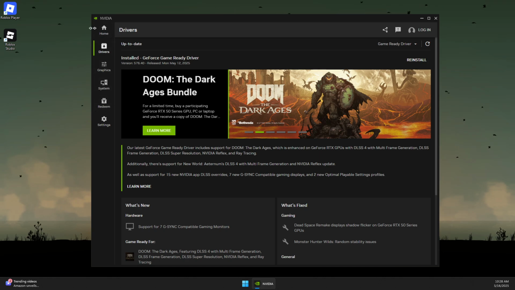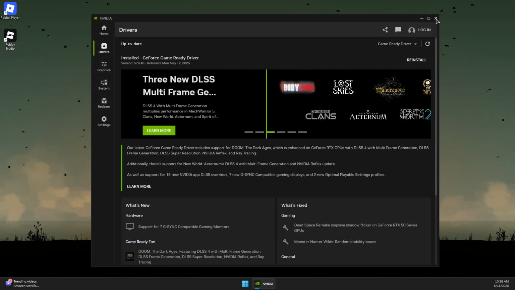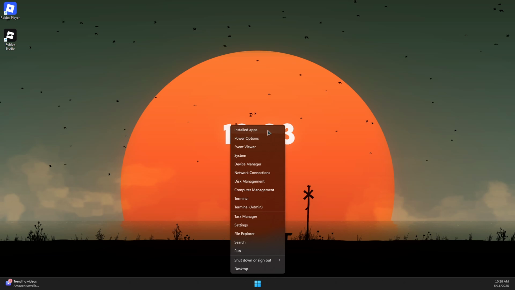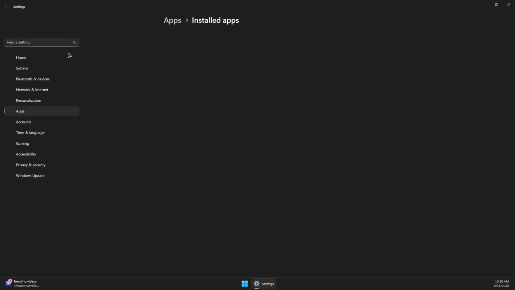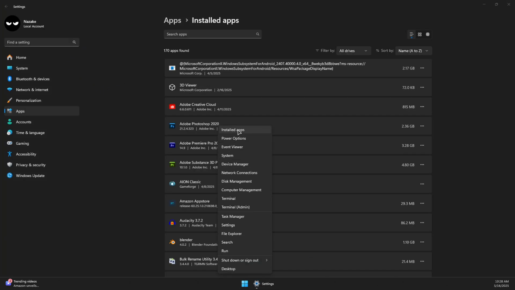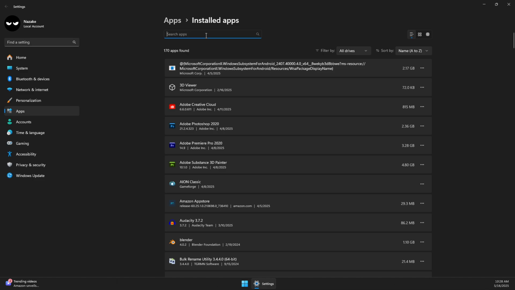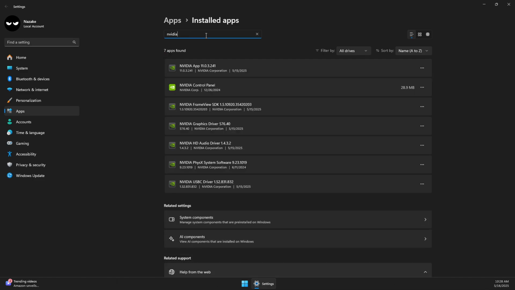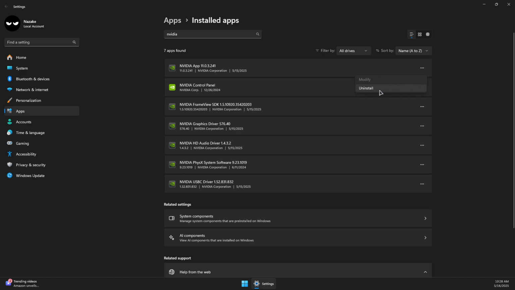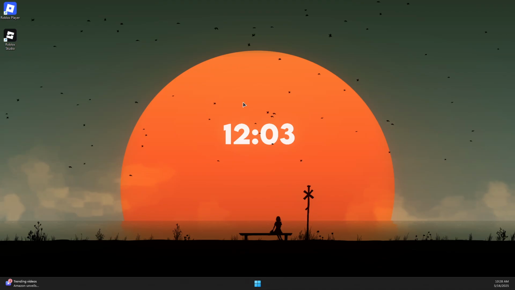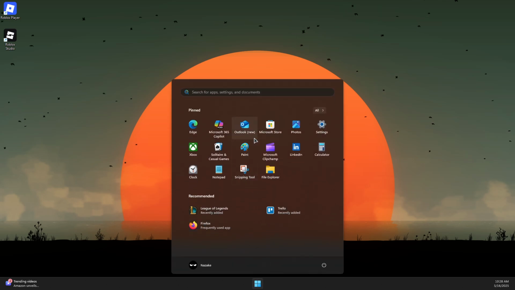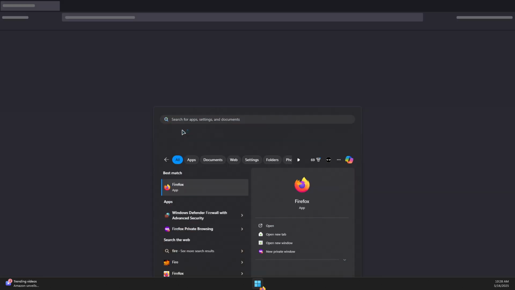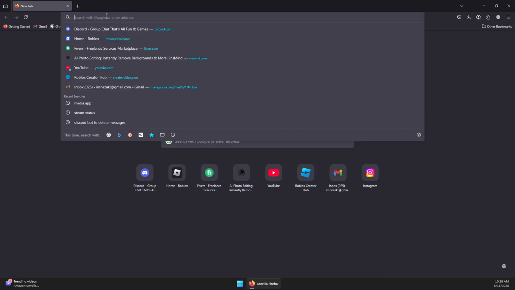Now if you still have the problem, what you can do is try to uninstall the app and perform a clean install. So right click Windows icon and go to installed apps, and in here search for NVIDIA. And then select the first NVIDIA app, click the three dots in here and click uninstall, and then click uninstall again.